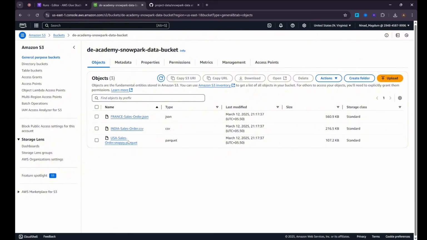So this is how we are going to set up our Glue job and create the Python script, and using that Python script we are going to copy the data from our Git repository to our S3 bucket.